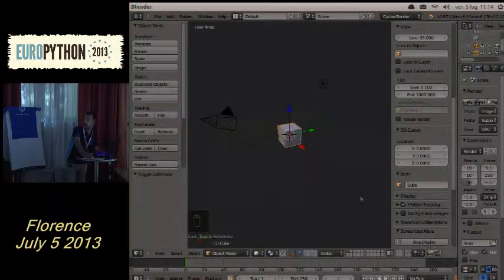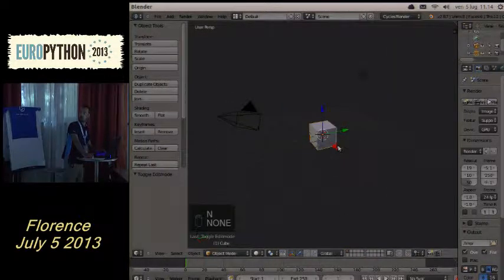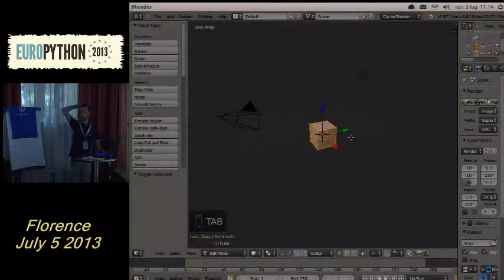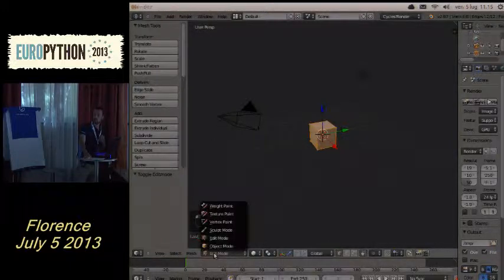I start screencast key so you can see what I'm going to press. Tab, and now you are in edit mode. You can see, on the header of the 3D viewport, this drop-down menu has changed to edit mode. You can also switch between object and edit mode from here.